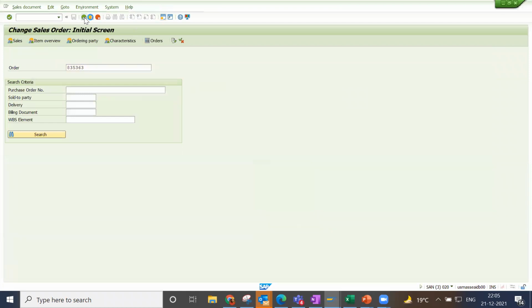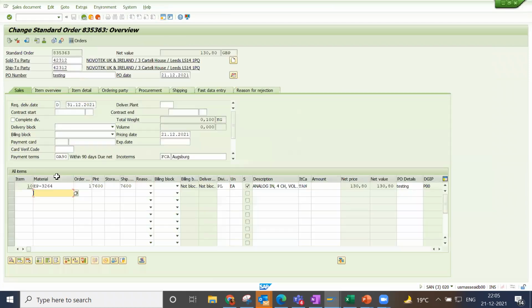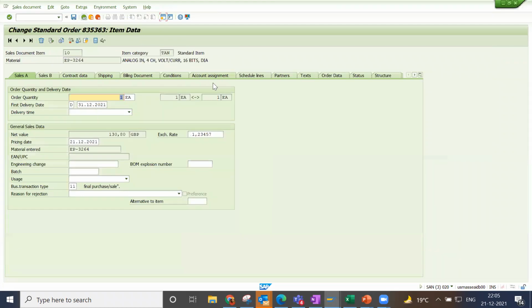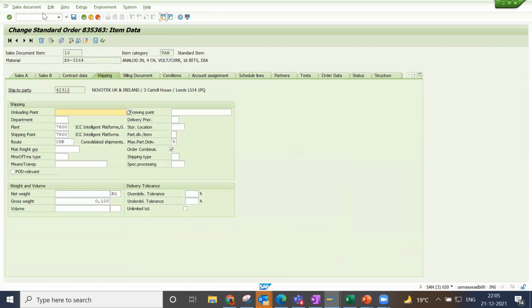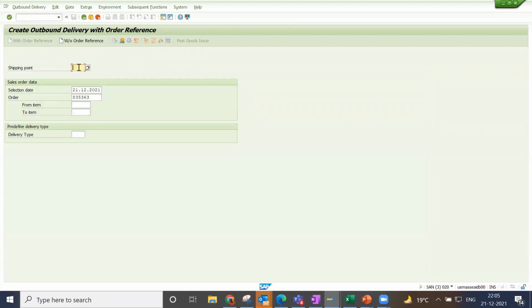And I'll create the delivery. To create the delivery, I should always remember, if I place a different delivery date, the system will not confirm the quantity. I should always select the date which the system has confirmed in the schedule lines. The transaction code is VL01N. See, as I mentioned, the shipping point is the major thing here. We need to remember, without giving the shipping point, the system will not allow me to create the delivery.